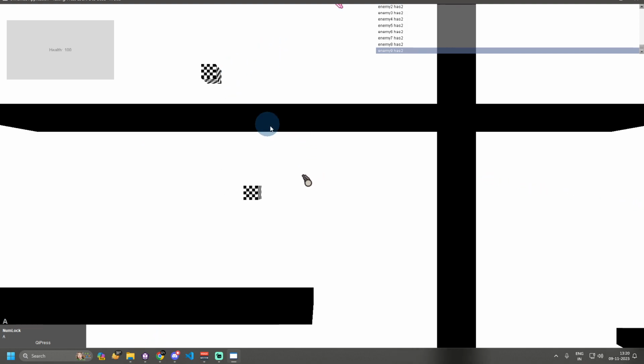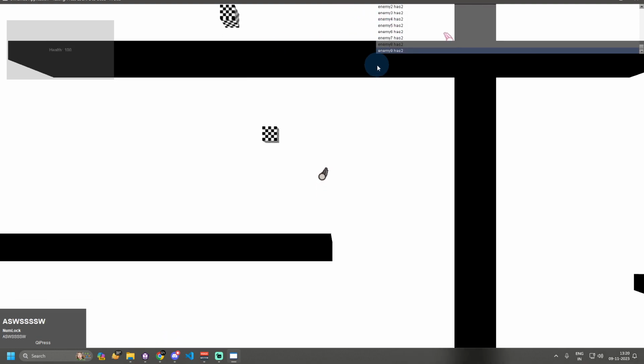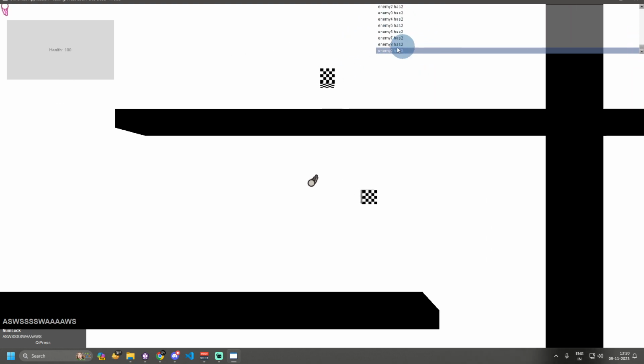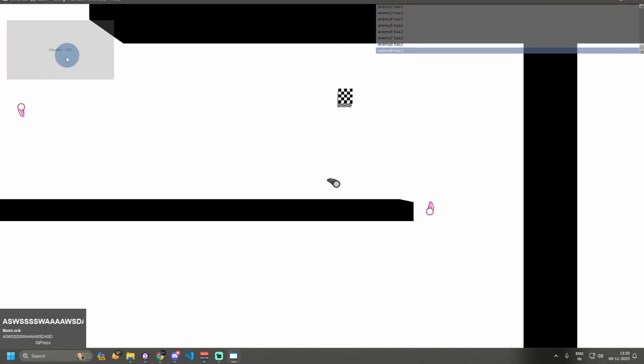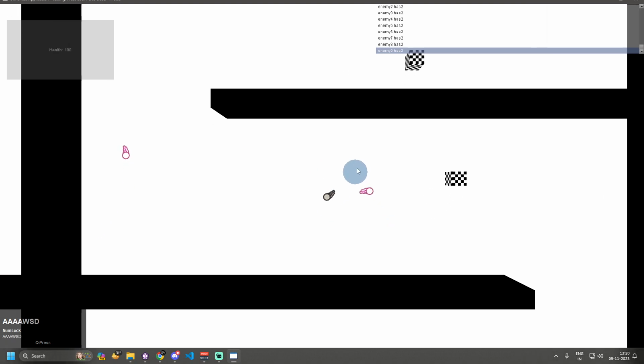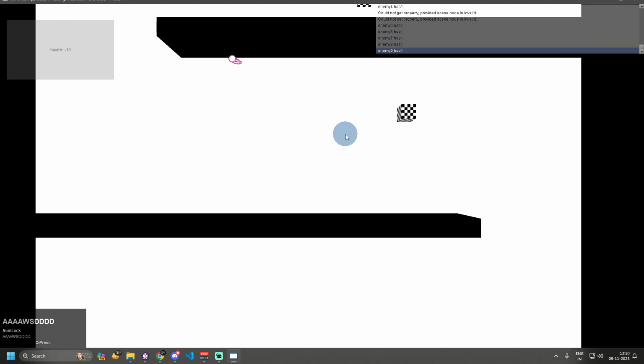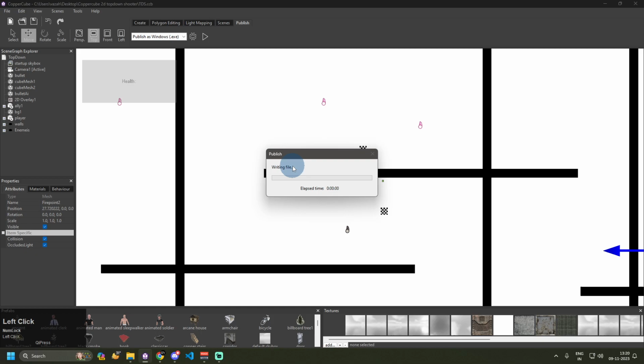You can see, and you will also notice these AI are not just standing in the scene, they started chasing me and they shot me down. So game over. I am done. So let me just start it again.